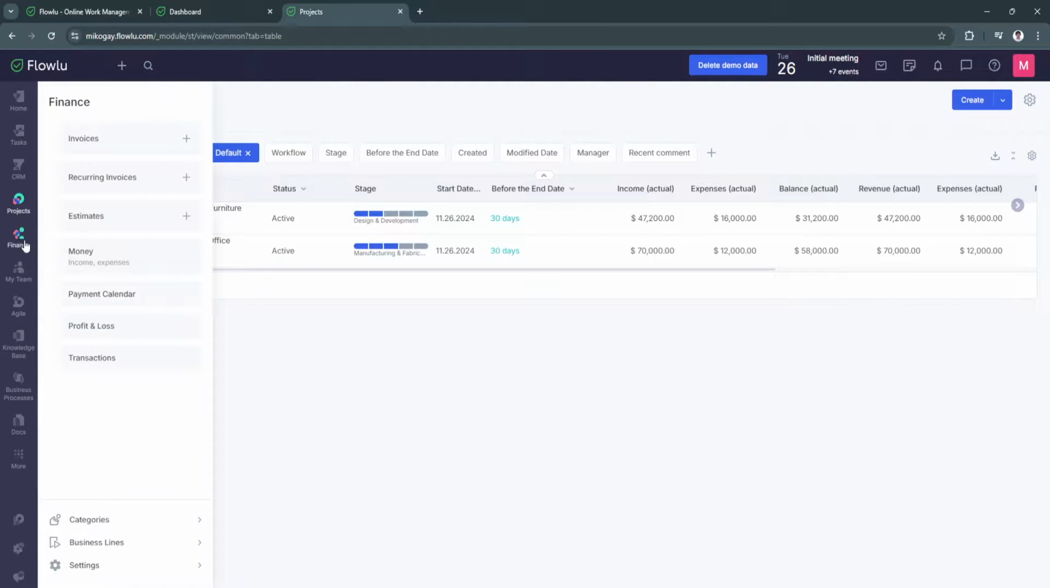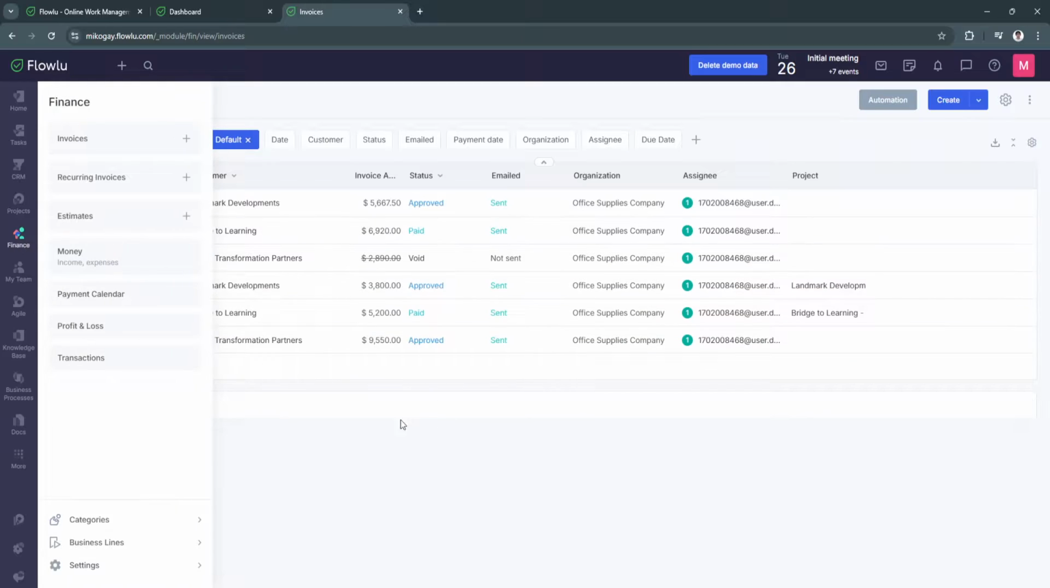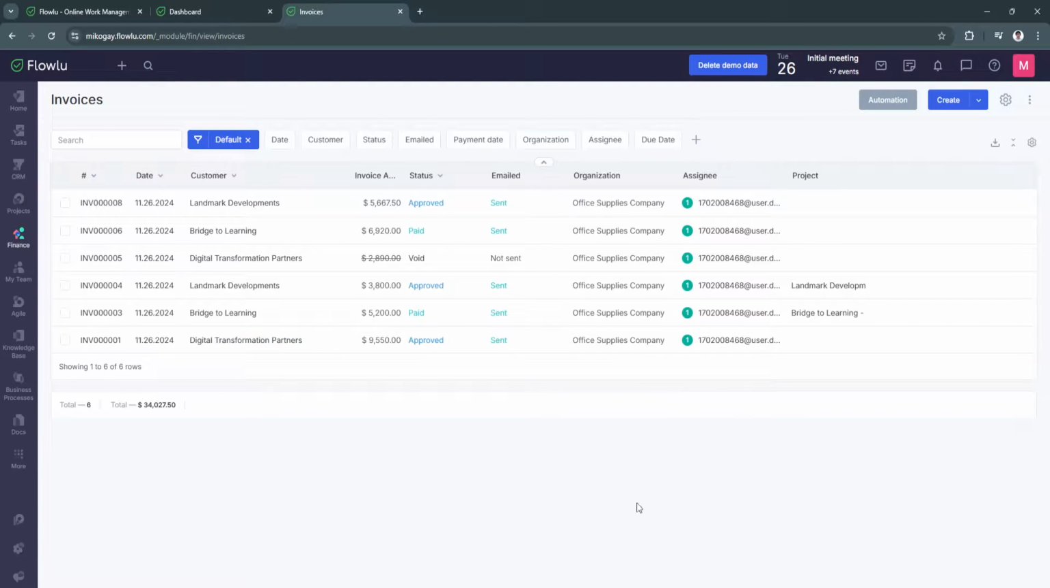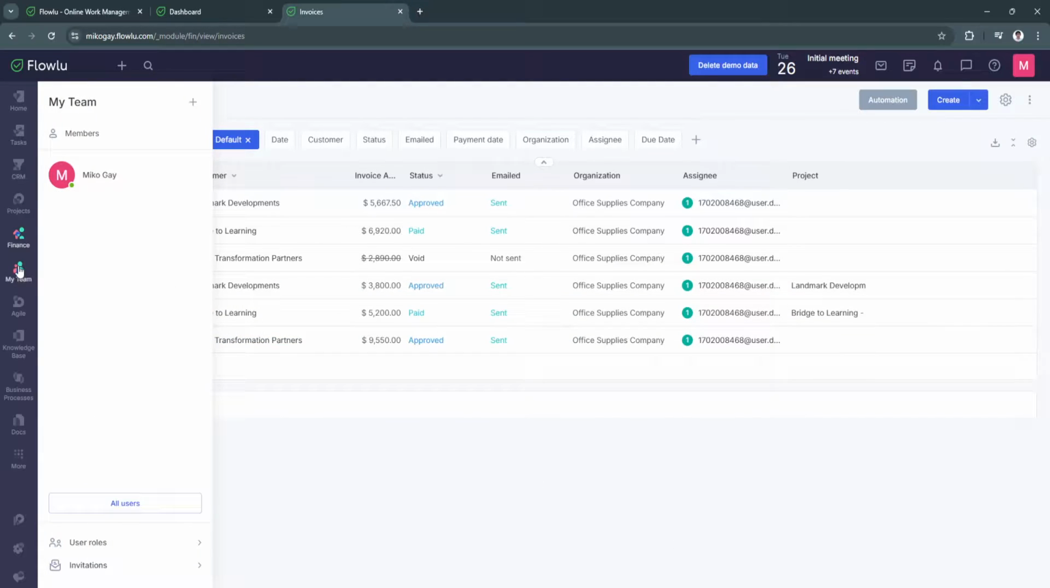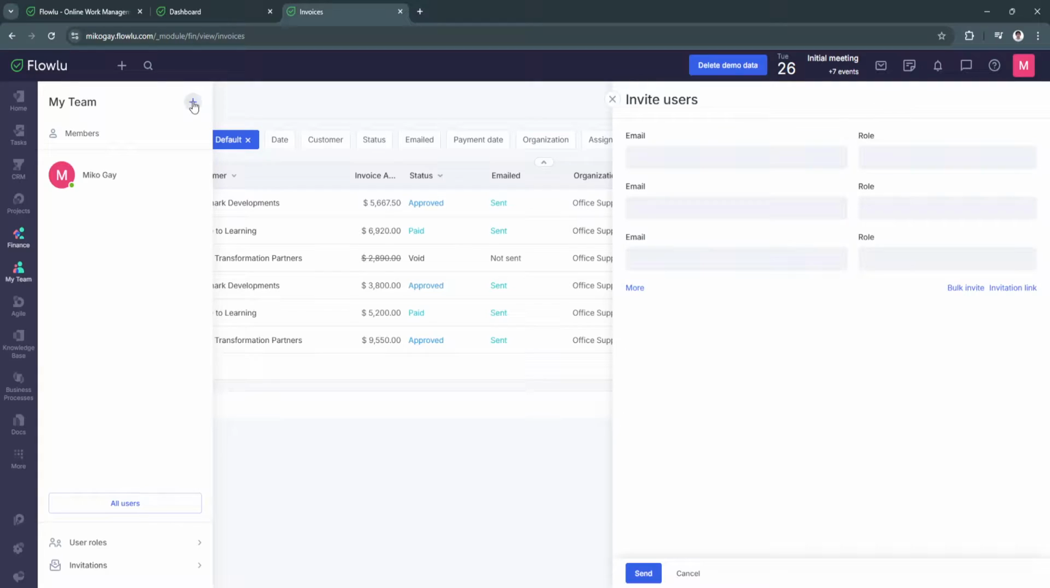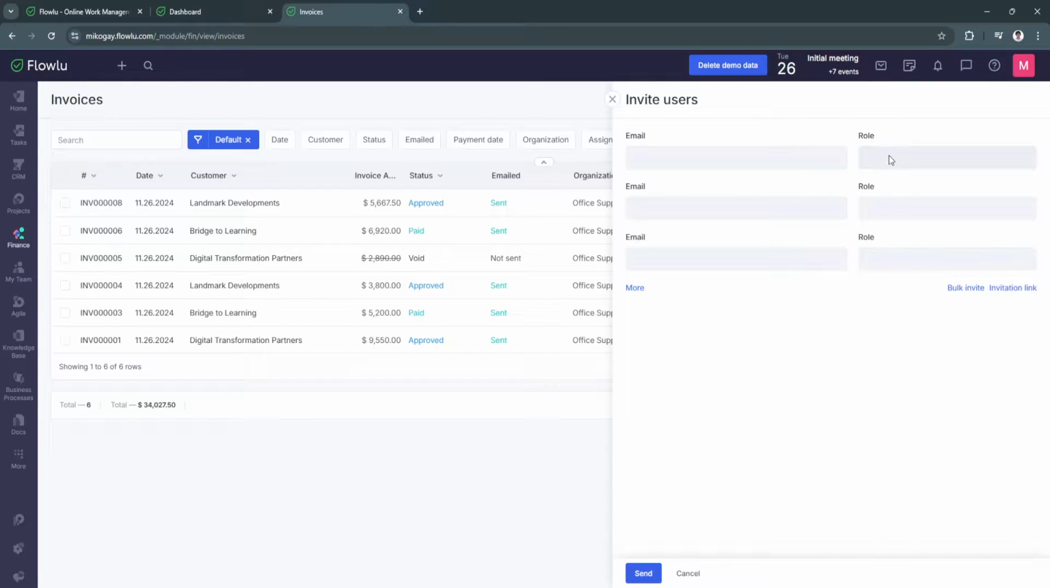So next, we want to go to finance. So in finance, you can see your invoices, recurring invoices, estimates, your money. So basically, Flowlu has all of this organized. Next is my team. So from here, you can add new members if you need your team members to be also working on Flowlu. So you can invite users right here, click on invite users, and add their email and their role.